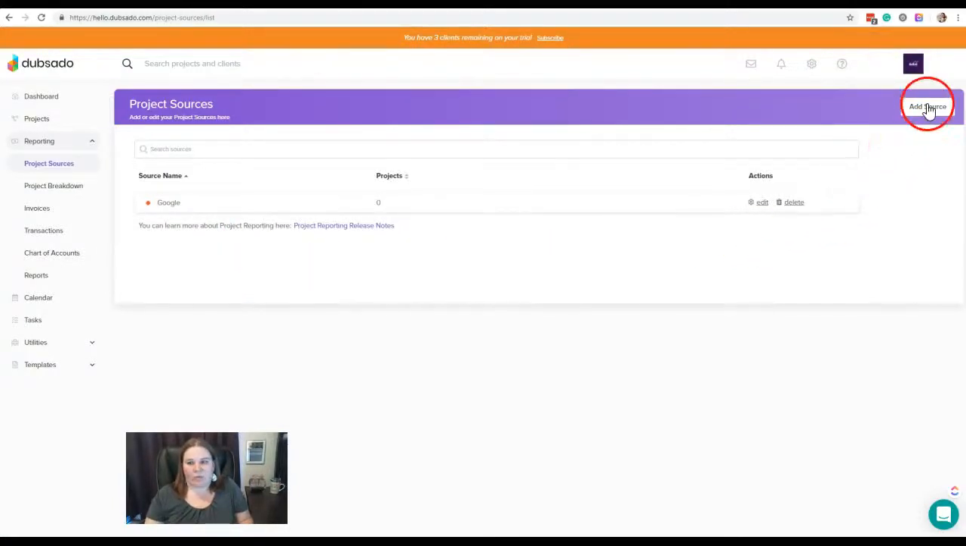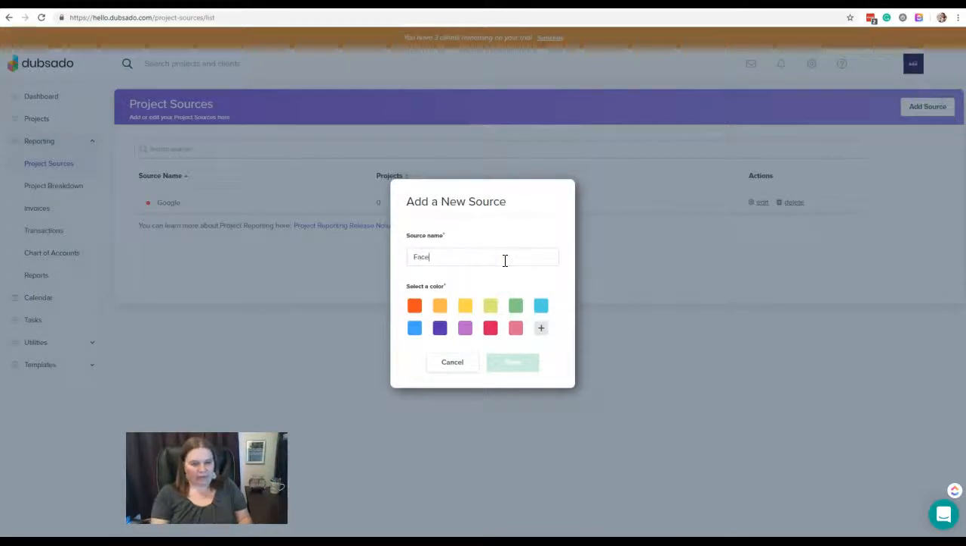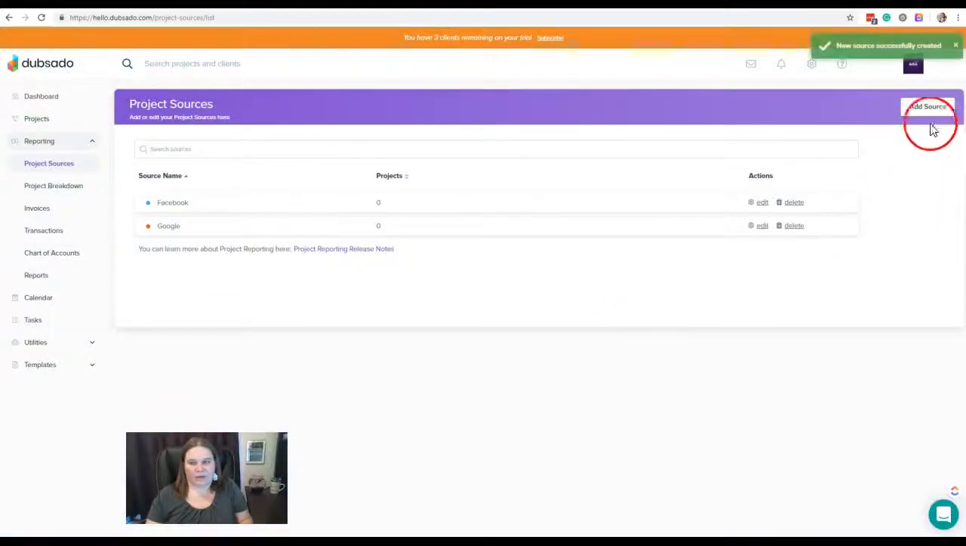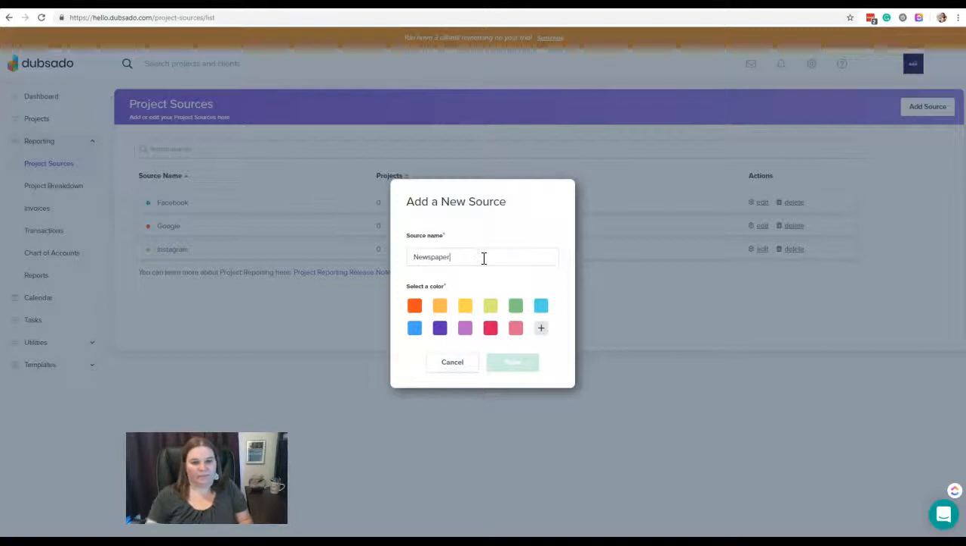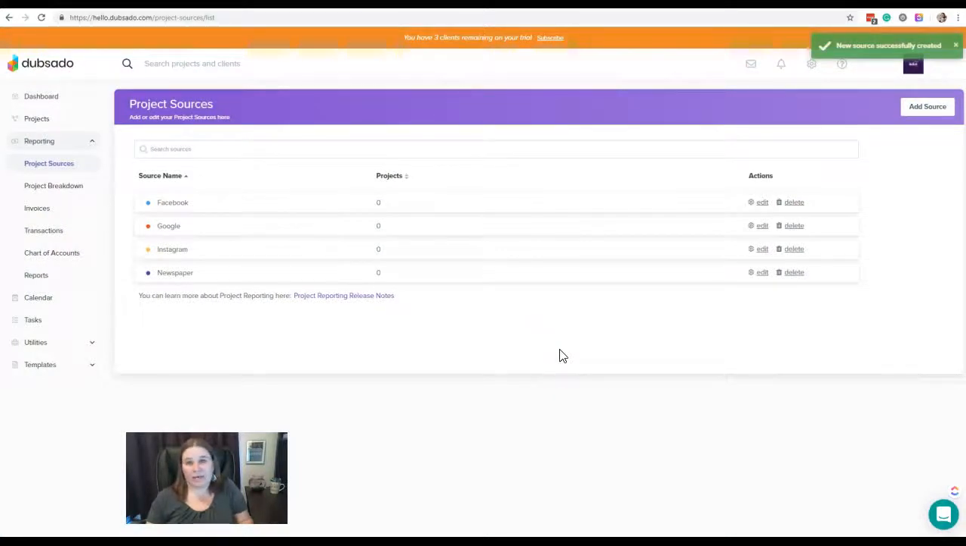Now let's add a couple more. Let's say Facebook is one, and maybe we'd also do Instagram. And just for grins, let's do another less digital version, and let's say we run a newspaper ad. Okay. Again, these can be any kind of source that you might have people coming to your business through.